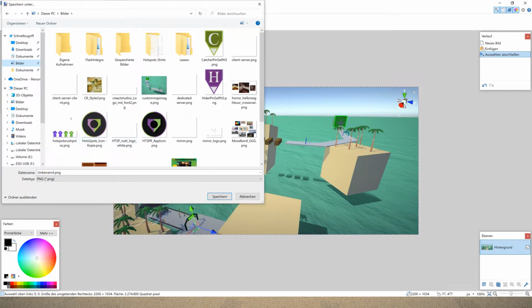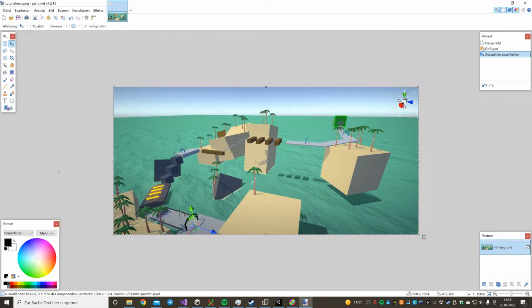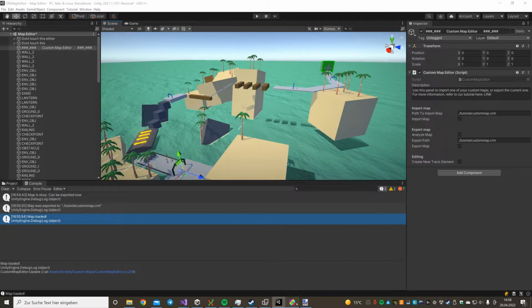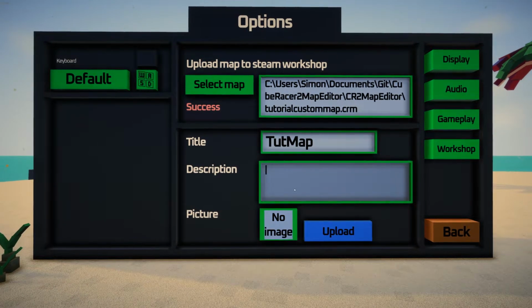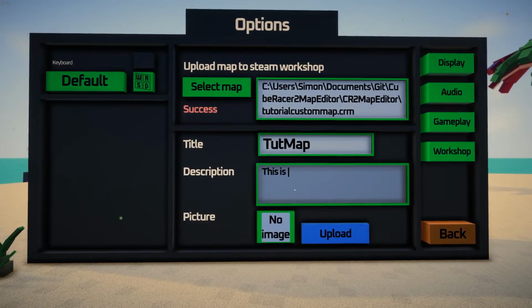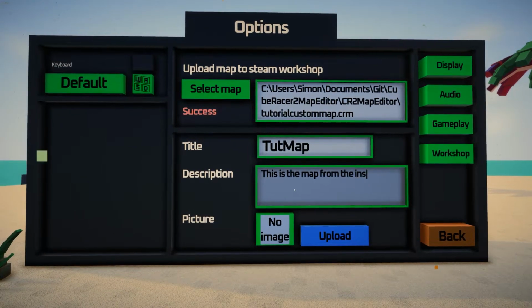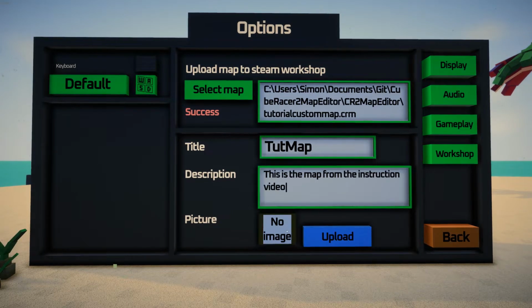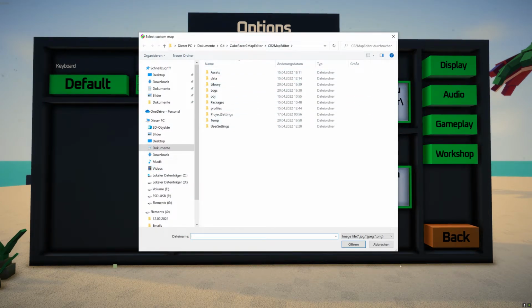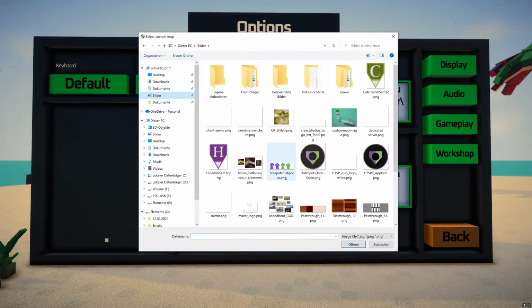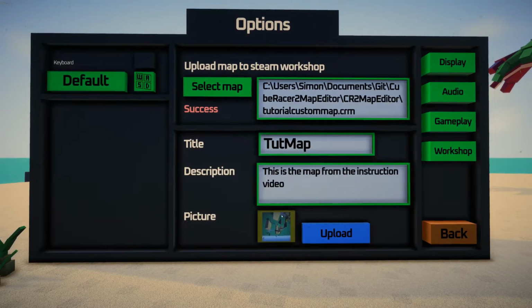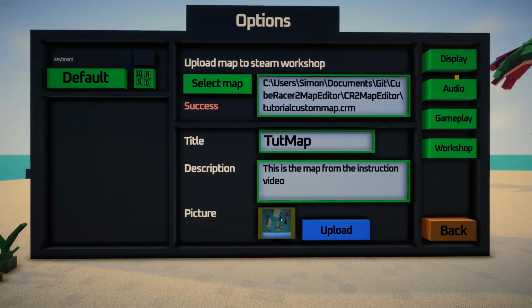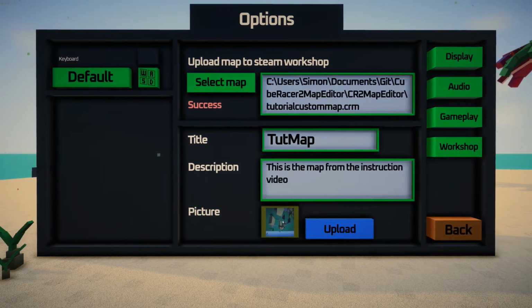Images, tutorial map, something like this. Yeah, this you can do as well. So let's say tut map. Perfect. Now I can click on the no image button here, and I can select the tutorial map. Perfect. It's upside down, so I'll fix that as well, but it should look fine in the Steam Workshop.